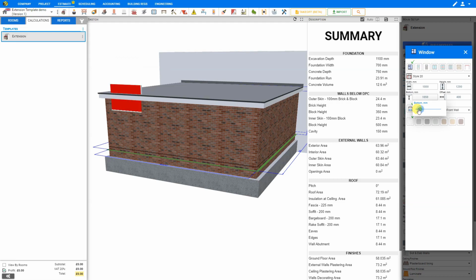So let's set that bottom offset to 1000, and we'll input that value manually. And then we have our horizontal offset, and again we can use the slider to position this window anywhere we want, and when it moves out of range it turns red. So let's set our horizontal offset also at 1000.